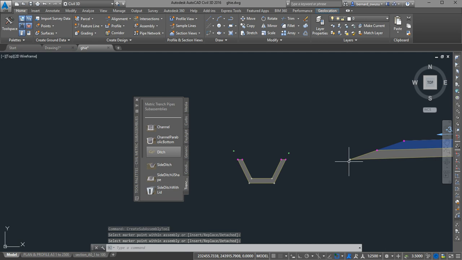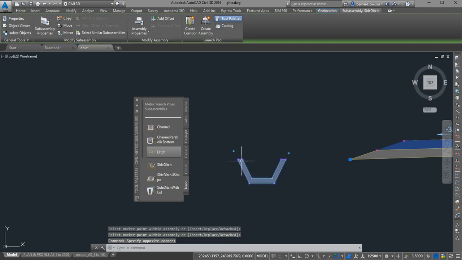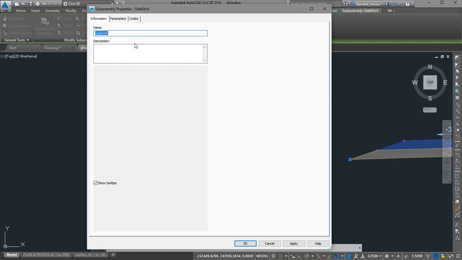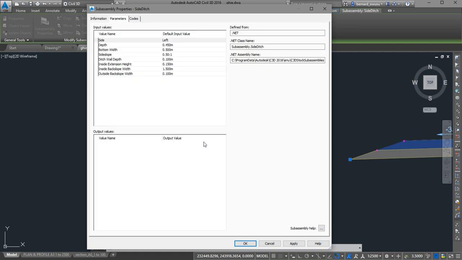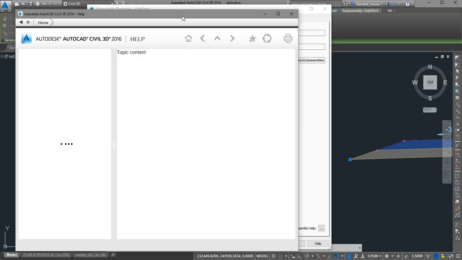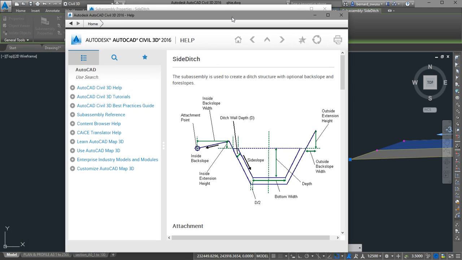Do you understand? Okay, so let's select the sub-assembly and go to sub-assembly properties. Go to parameters. Please, are we okay? Are we all here? Now I'm going to open my help so it will tell us what it means by the depth, what it means by the bottom width and all. I'm sure these ones we know them, but let's see. When I click on my help, this is what comes.